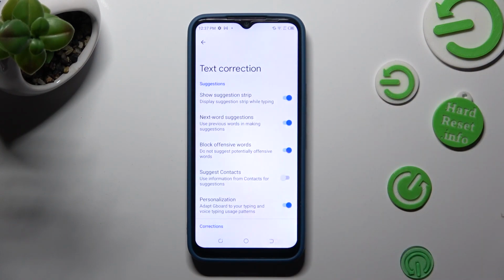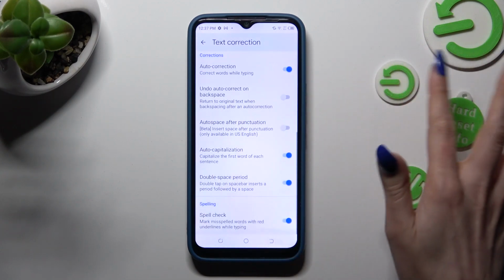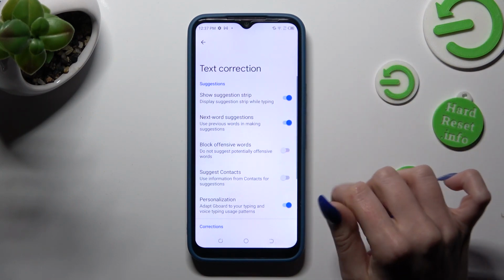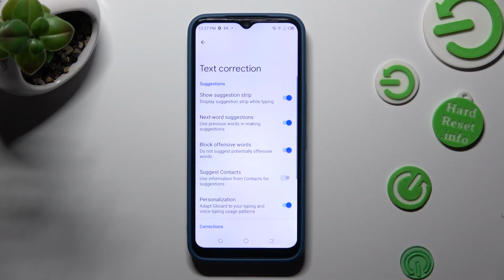As you can see, all typing features are over here. If you wish to manage them, just click on the switches next to the chosen ones.